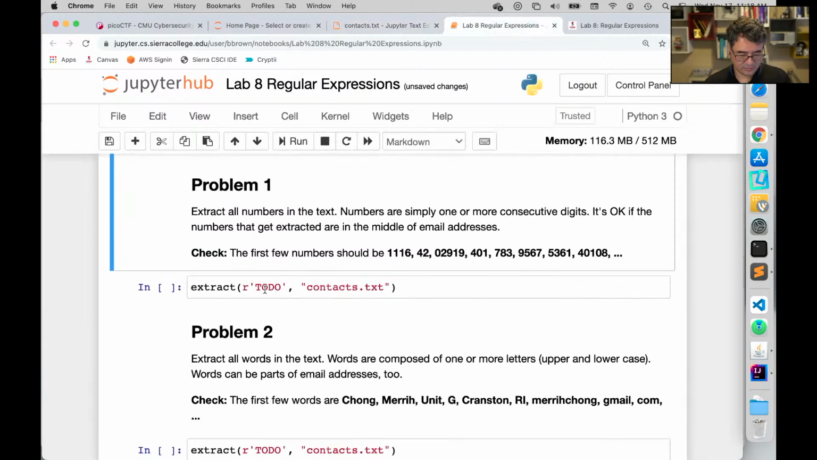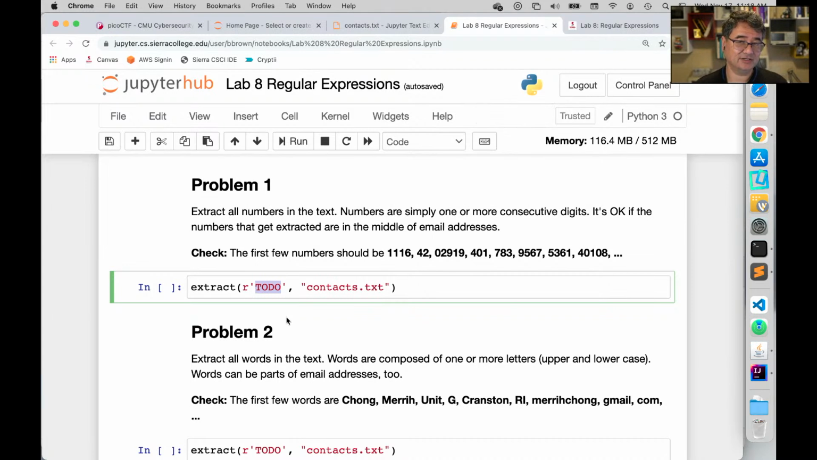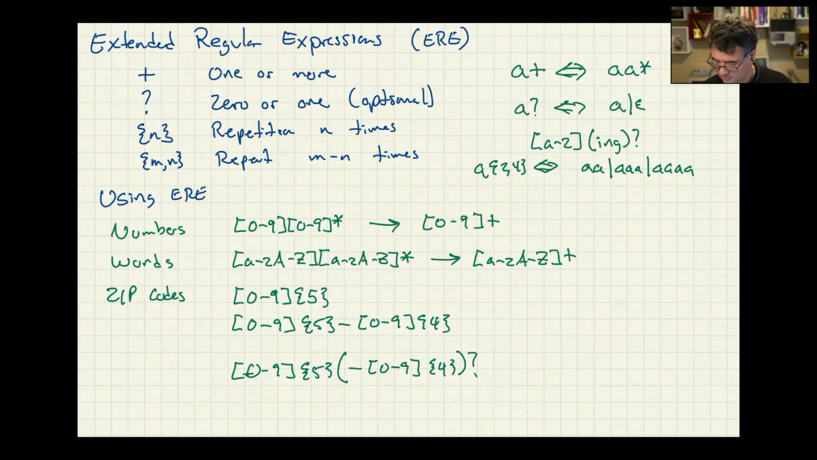So what would I replace this with? Just replace those four letters, "to do", with a regular expression that would match numbers. Now we already kind of did that. Remember that? What is this one here? Numbers. So you could either do this pattern or you could do this one. Both will work.